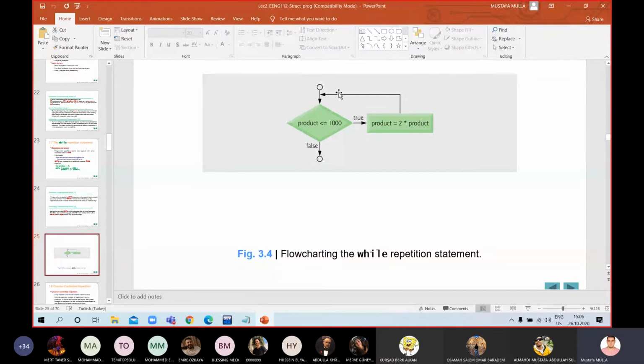So we will go back to the while. Product is less or equal to 1000 here. We check it again. If it is true, keep repeating the same action. That's why it's a loop. So now we update the product value. Now the new product value is 4.